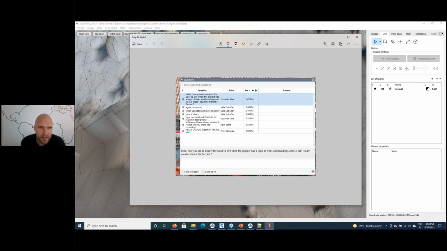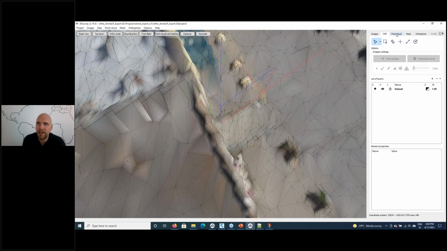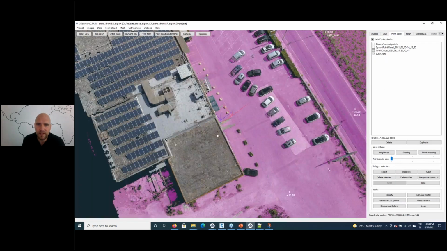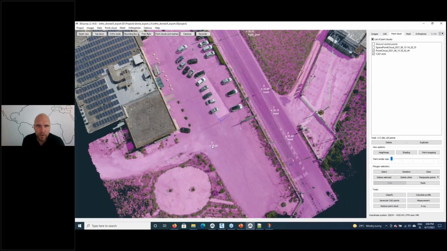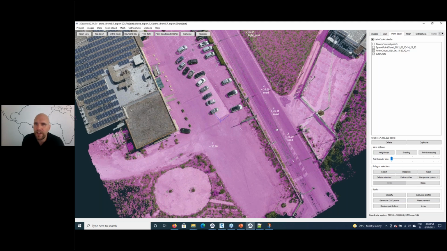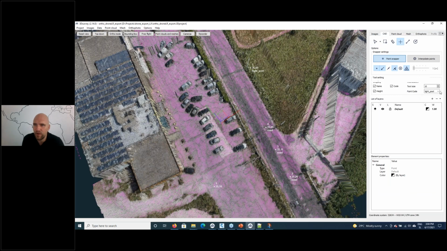Then we have a second question from Eduardo: how to export CAD points to a TXT file with description. Good question. So I have already prepared some points here. The first point is without description, and then for points 2, 3, 4, 5, we added some text. So we use the code. Maybe we can say, okay, this one is GCP. That way we can make points with description.